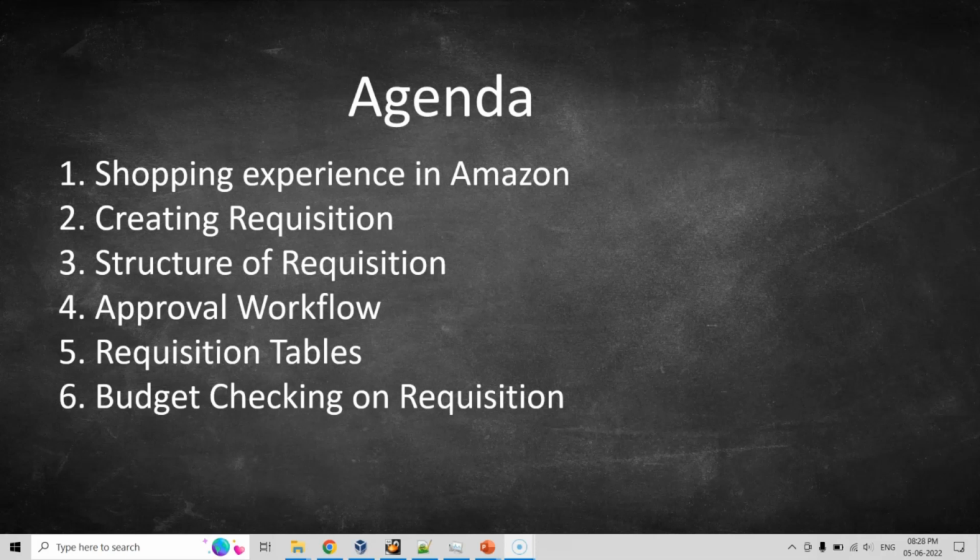Then once the requisition has been submitted, we will understand how the approval workflow process looks. Then we will see what are the requisition tables which are affected once the requisition has been created and after the requisition has been approved. And finally, we will perform the budget checking operation on the requisition.